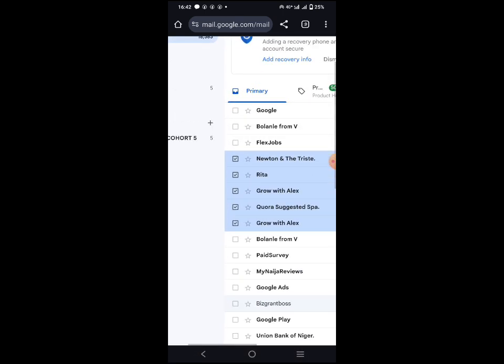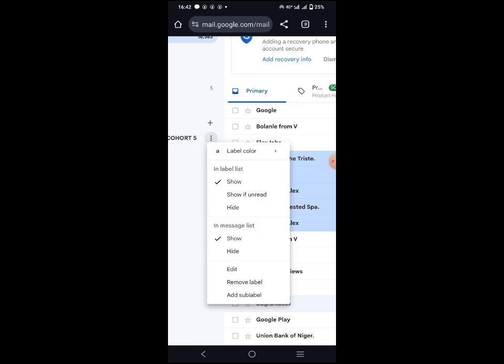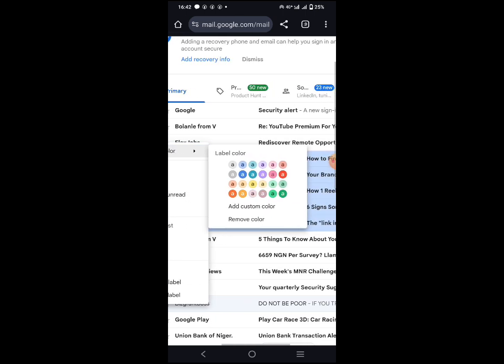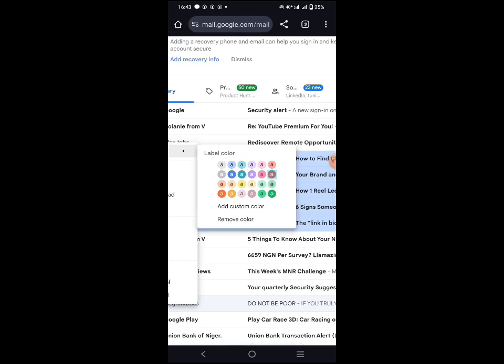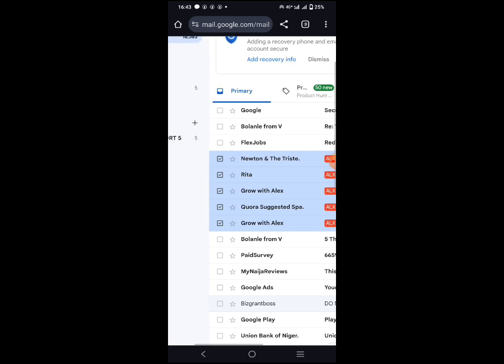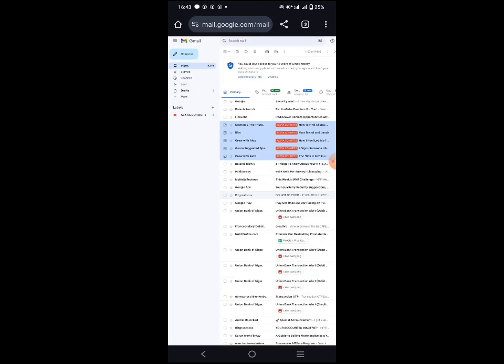You understand? You click, you will see these three dots there. You will click label color. Let's use red. You see it? You have created a label for yourself. So that's how to create a label for yourself.